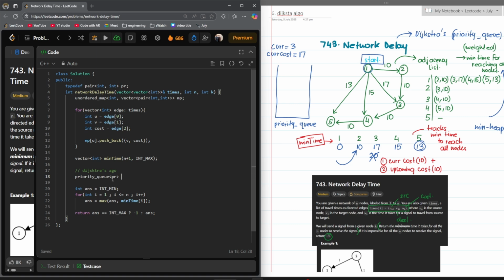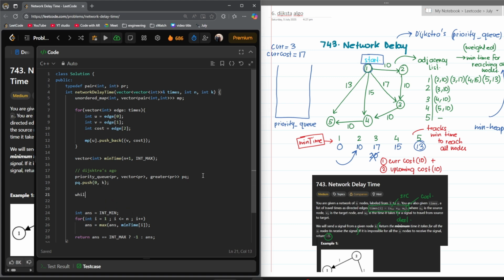By default a priority queue is a max heap, but I need a min heap, right? So I'm going to say vector of PR and then greater PR. This converts the default behavior of a priority queue so that it behaves as a minimum heap. Perfect. Then I push inside the priority queue 0 comma whatever the starting point is, that is k, and then I have a while loop.